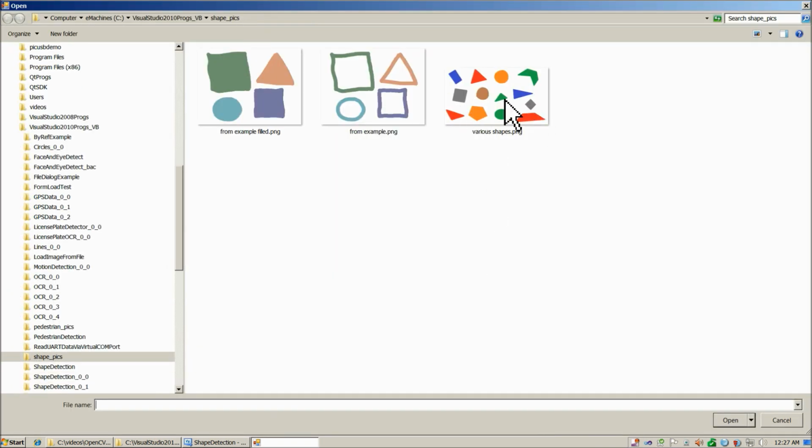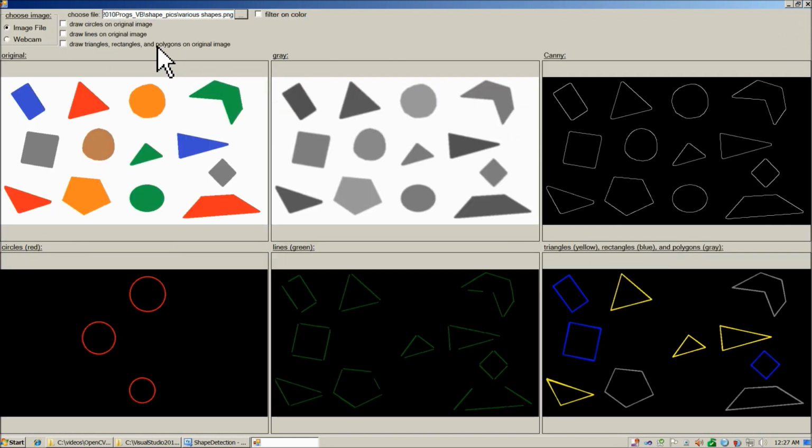So here's our same picture of various shapes from earlier. So there we go, excellent. We've got our 3 circle detects and some nice line detects and all of our rectangle, triangle, rectangle, and polygon detects. So let's go ahead and filter on color.